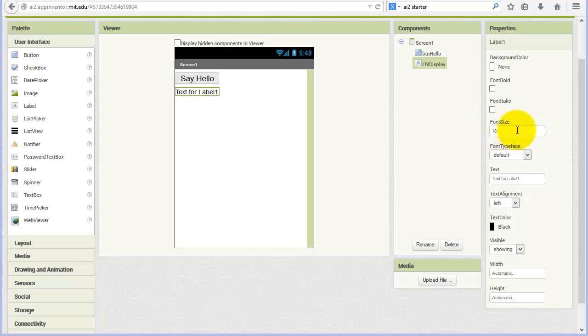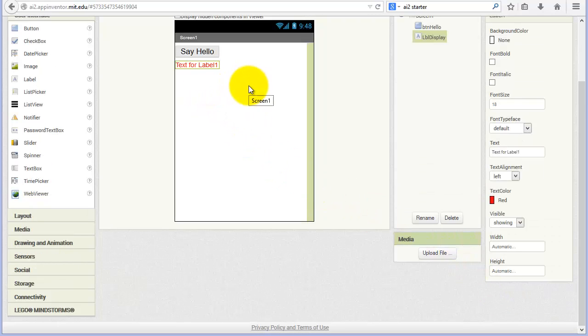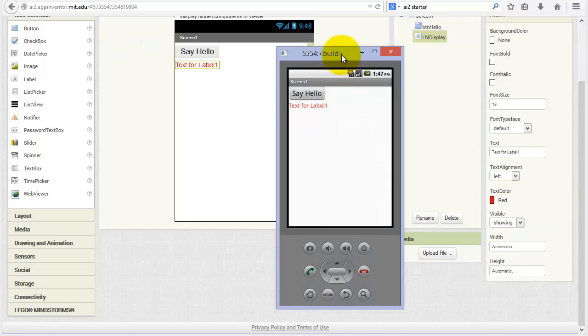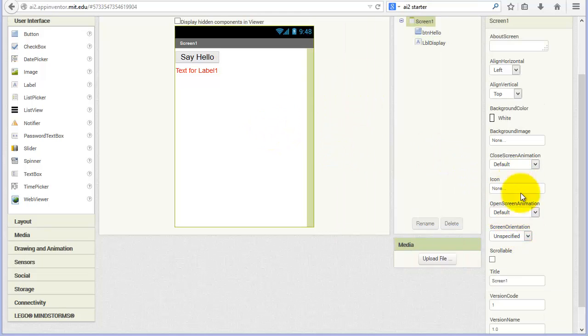If I change it to 18, I can also change the color of the text. If I say text color, and let's scroll down a bit here and pick red, you can see the text for the label is red. I'm actually going to take out the text for the label because this will appear when the actual emulator starts up. So let's just have a look at my emulator here now, and you can see that the emulator is showing the button say hello. As you click it, it's not doing anything just yet, and by default the text for the label is coming up. Let's just take out that text here.